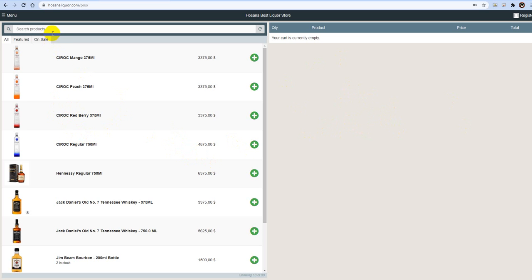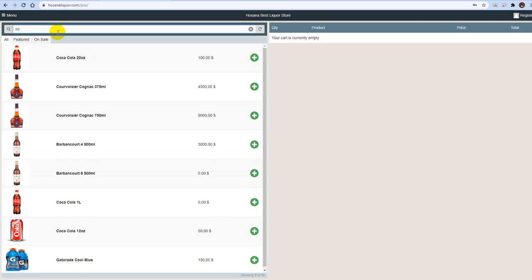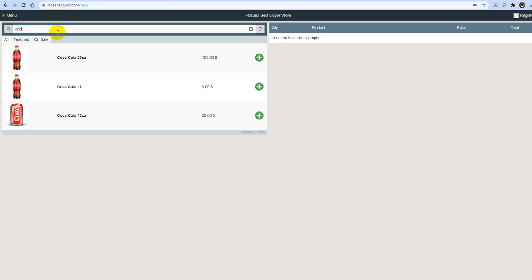So let's do a sample run so that you can get an understanding of the simplicity of this system. Let's say that a customer walks in your door, and he says, I want a Coca-Cola. As soon as you start typing, you can see that the area starts reducing itself. Once you have 3 or 4 letters, normally it's going to bring it down only to the items that you're looking for, like we just saw here.